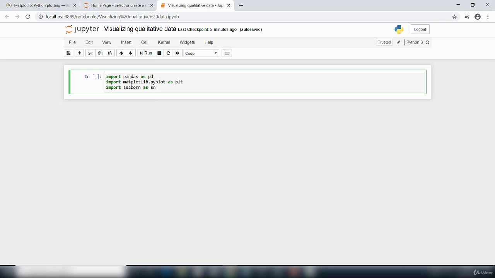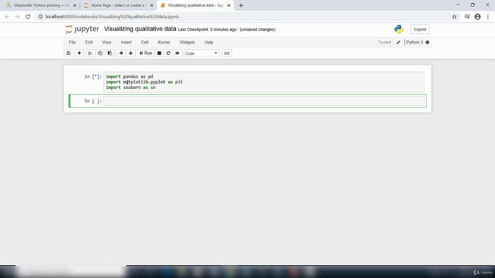Matplotlib.pyplot is a collection of functions that allows you to create figures and plots and also make changes to them in Python. I'm just going to run the cell to register these libraries. Seaborn is a Python library that helps you construct attractive and informative visualizations.